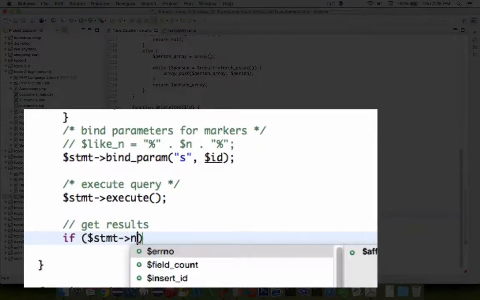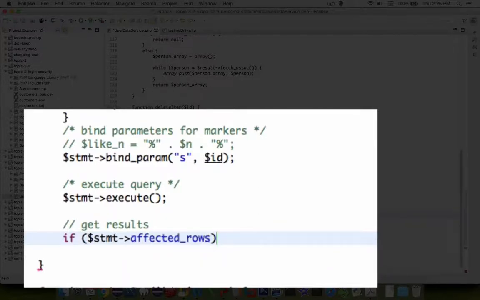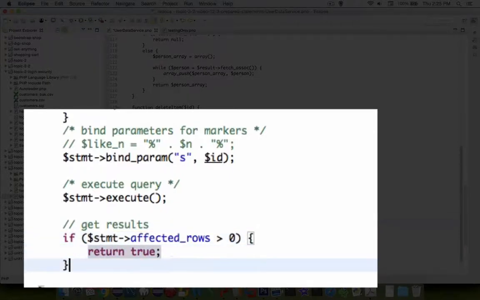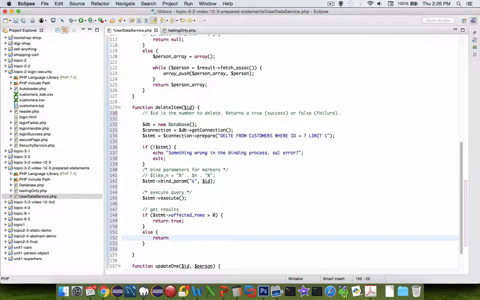Let's check, what else do we have? I think there's one called num rows, or rows, there it is, affected rows. This will tell us how many rows were deleted. If this is greater than 0, then we know we've deleted at least one row, so we can return a true, which is success. If it is not greater than 0, that means it was a failure, so let's return a false. Now I think that'll be enough.